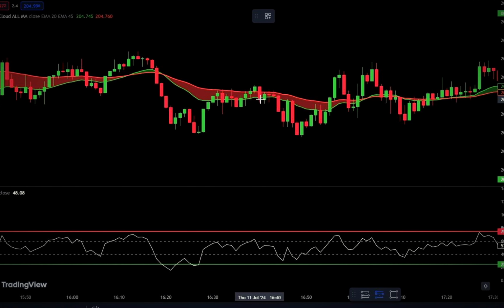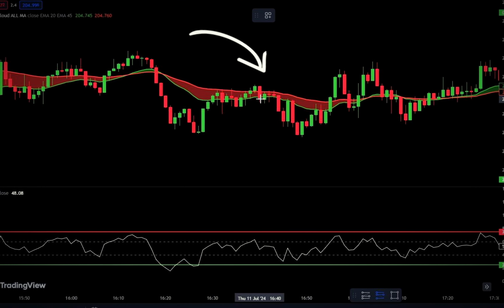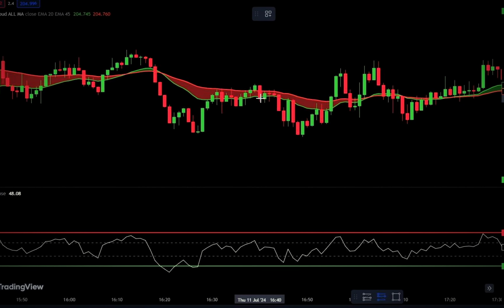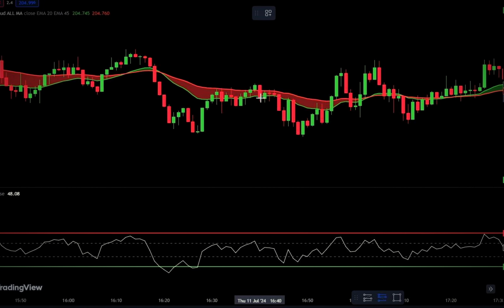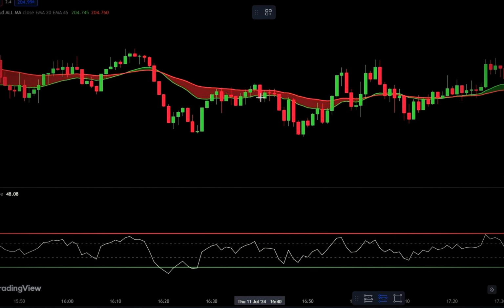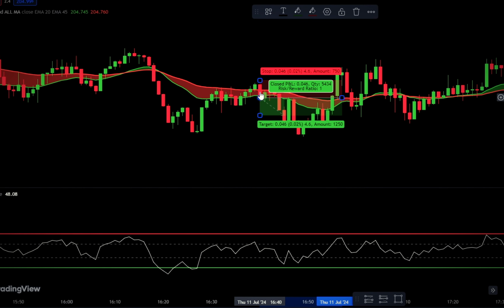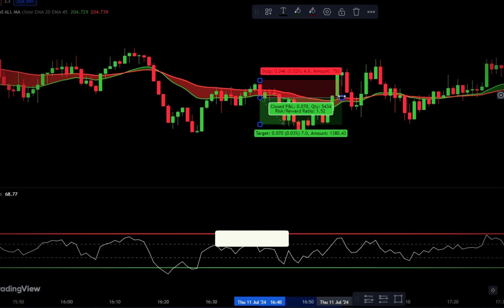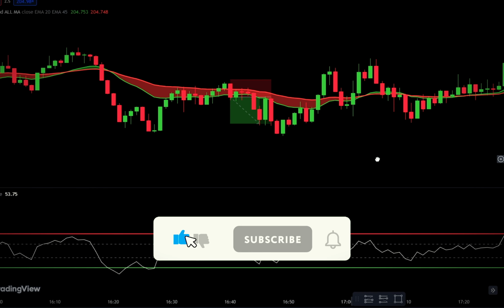Confirm the trend remains bearish, and the candlestick pattern is bearish. If all conditions align after the bearish candlestick closes, place a sell order. Set a stop loss just above the last swing high, and aim for a take profit using a risk-reward ratio of 1 to 1.5.